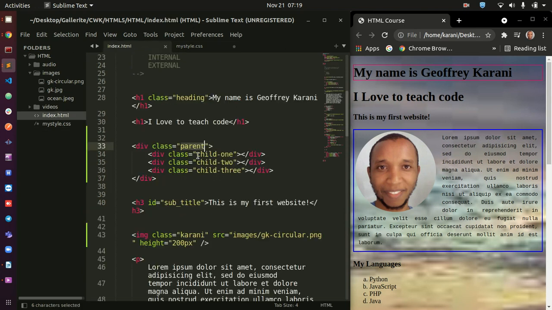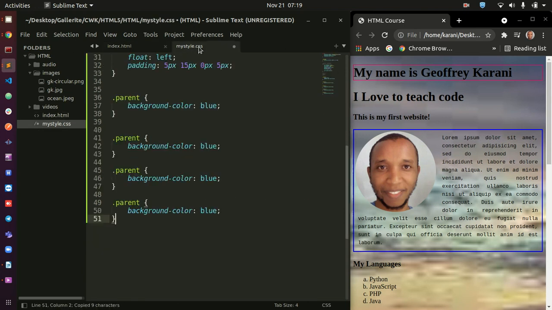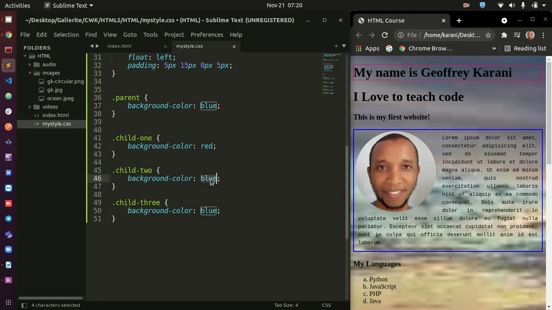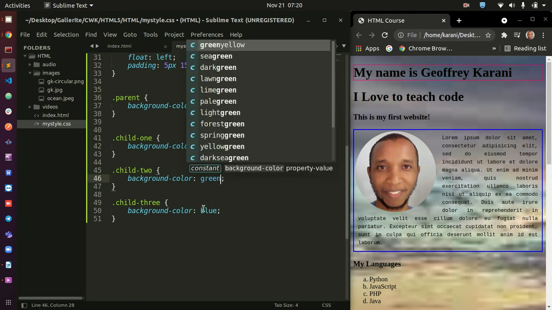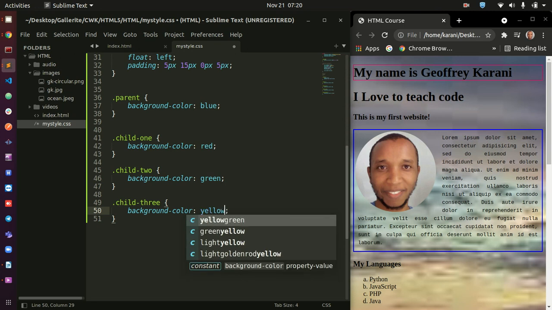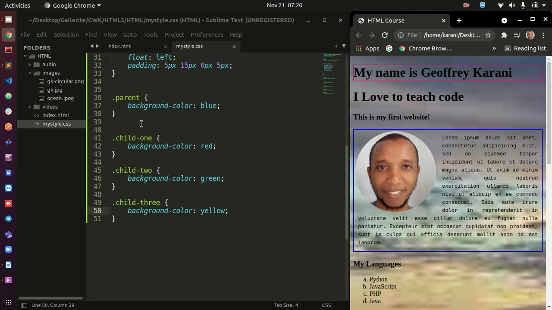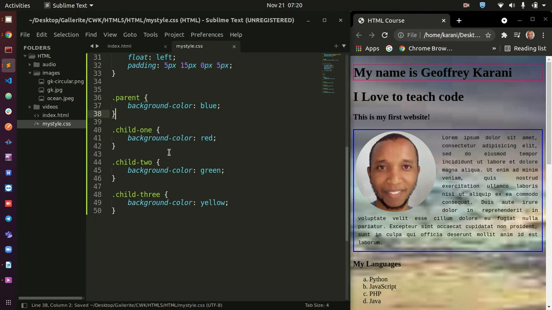Let me copy this from here, child1, child2 and child3. I'll paste and then I'll edit this 2 and finally 3. Okay, child1 I want it to be red, child2 I want this to be maybe green, and child3 I would like to be yellow. Refresh, nothing. Why? Because the content is empty. You don't have anything to display on the page.